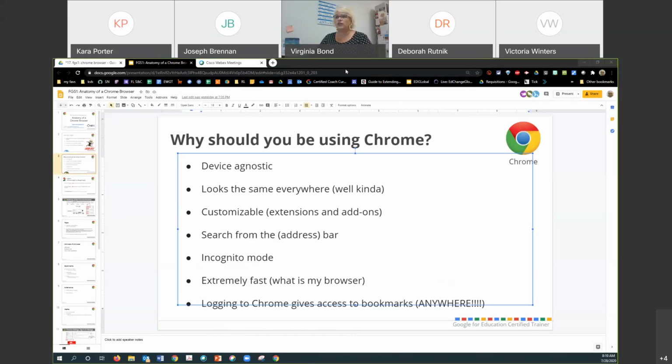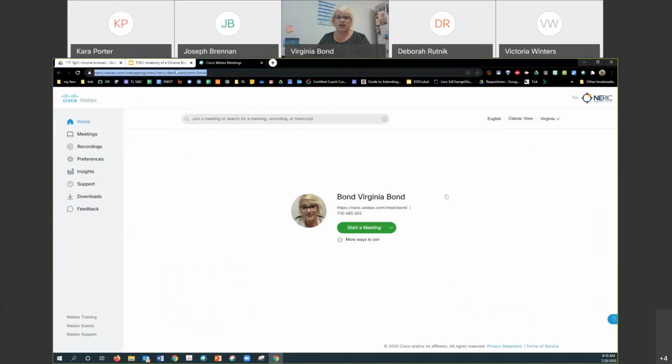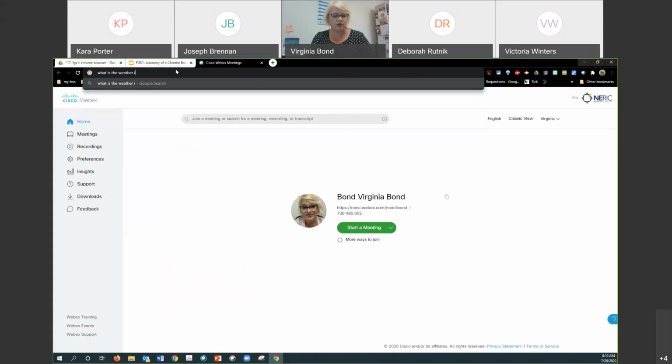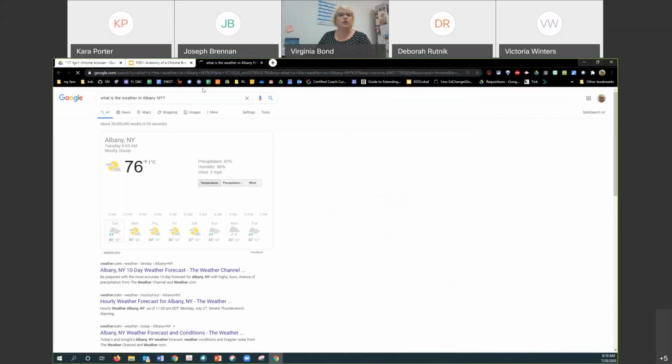One of the best things about Chrome, and I think this is actually true now of all the browsers that are out there, I can come up into any tab and I can type a question. What is the weather in Albany, New York? Okay, so I'm going to just put that question right up there at the top. What's the weather in Albany, New York? And you'll see that it's going to show me right there. I can get an answer right from typing into the address bar.